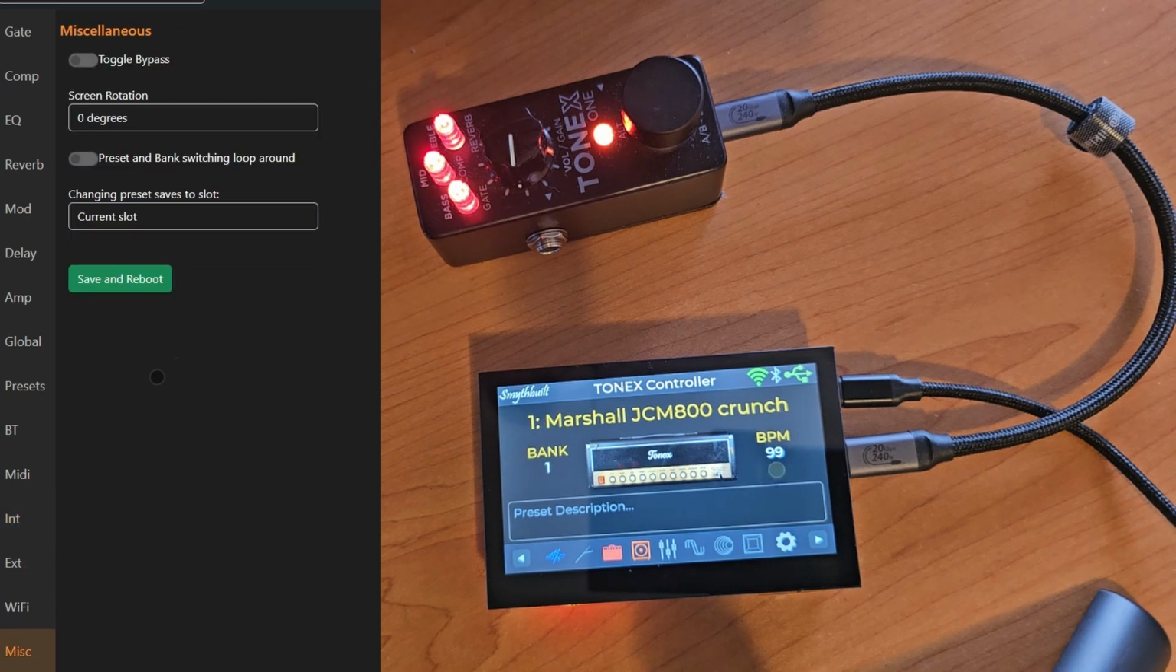So now on the miscellaneous tab, we also have the option of whether you want the preset and bank switching to loop around, as in when you get to, for example, preset 20, whether pushing the next button would wrap back around to preset 1 or not. So that's another option that's in here.